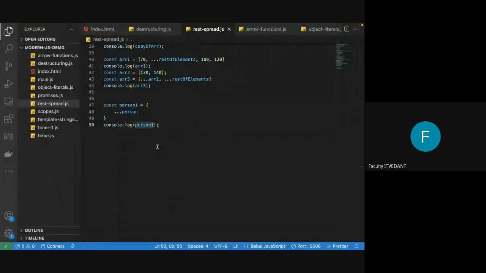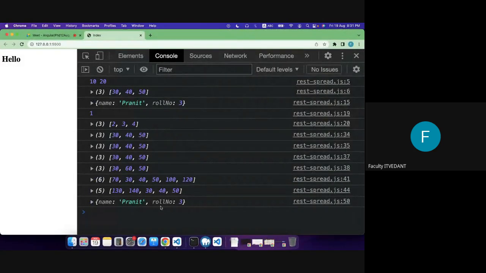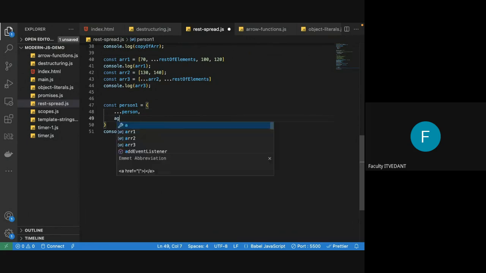Now here we can also add some extra values. Let's say this person doesn't have age, so it has roll number and name. When I copy this person to person one, I want to add age as well. So I will add age here, I'll say 25. That age will be added as a new key to this person one object.